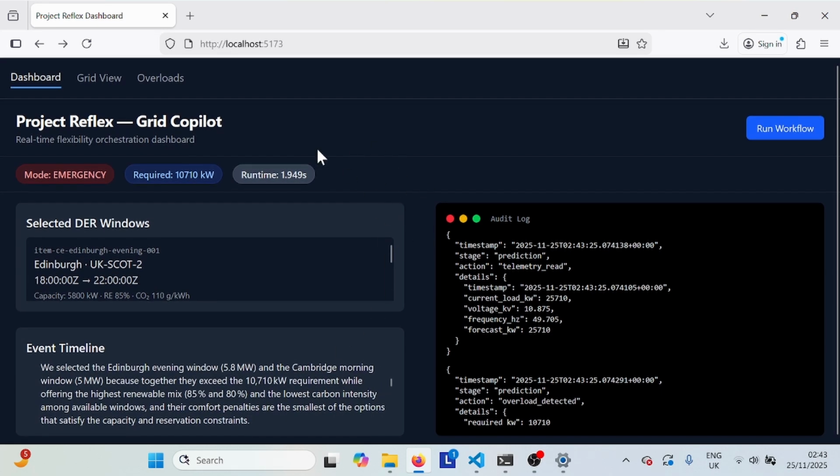and so to summarize, Project Reflex detects overloads, optimizes DER flexibility, and dispatches it through Beckn. Thank you.